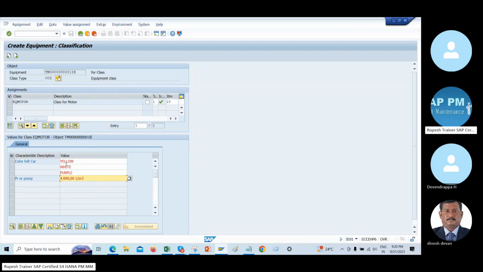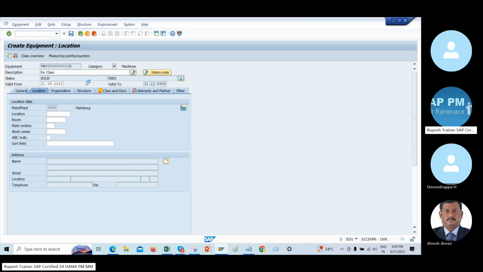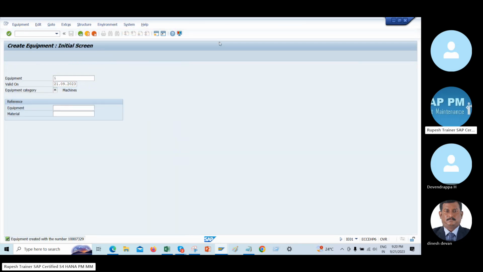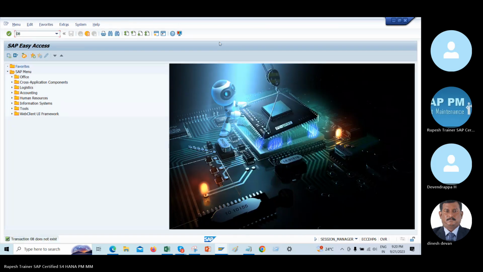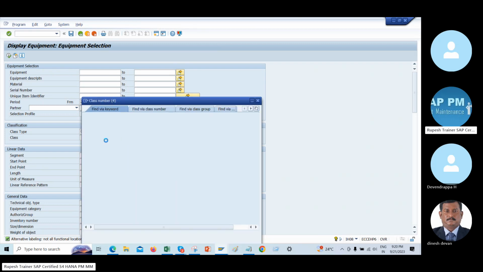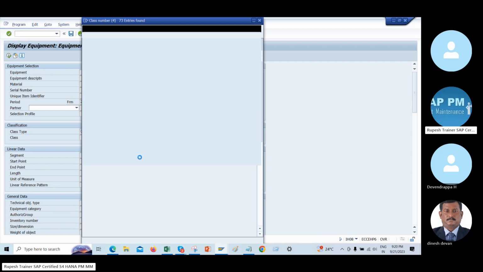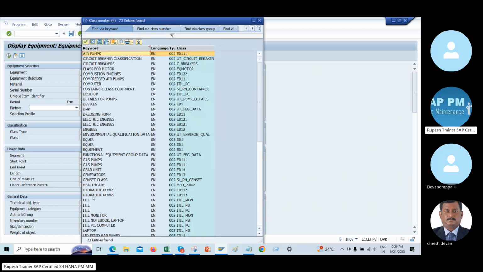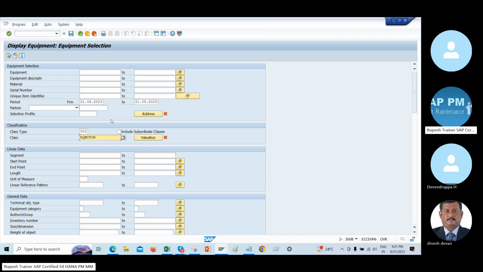This is class and characteristics. Again, I can get it through my report also. If you go to IH08, equipment report, see your class type and class. So valuation, go inside, class type 002. You need to give the class; without the class, I cannot take it. The class we created today is EQ motor.